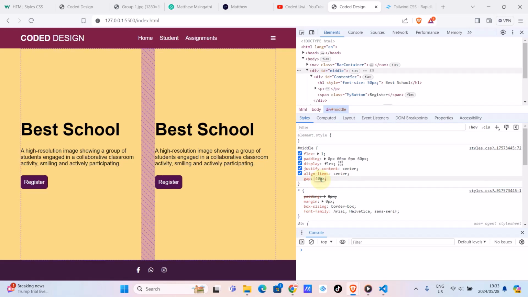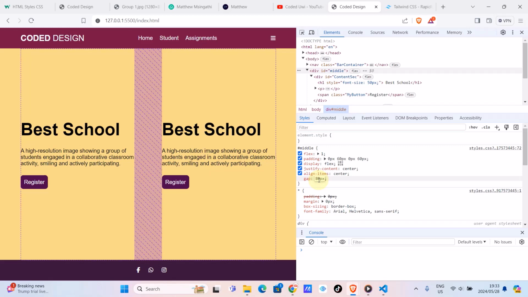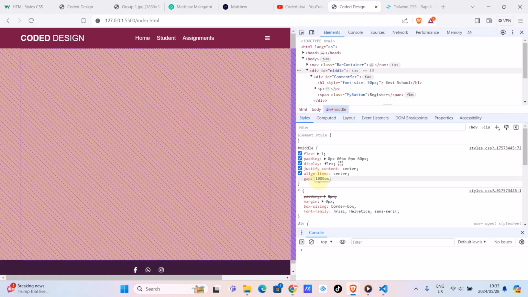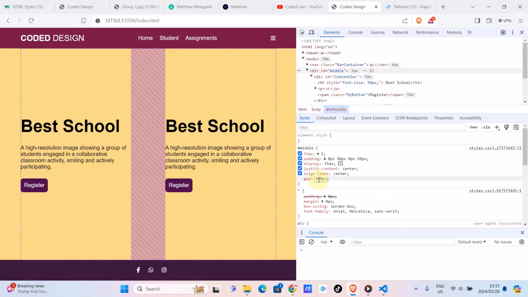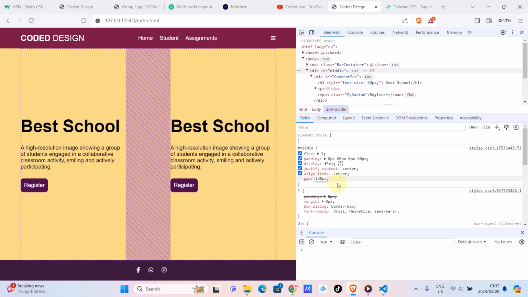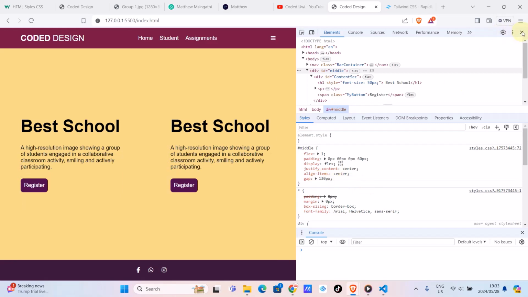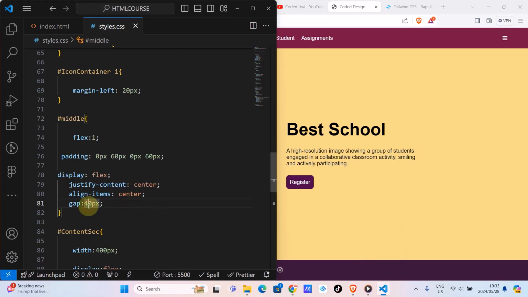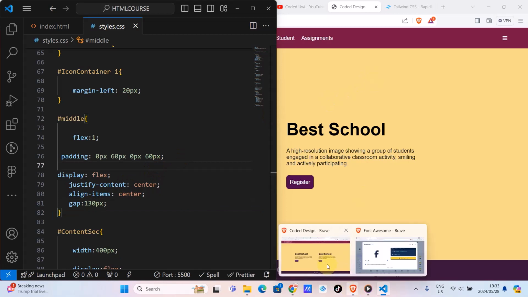Okay, let's make it 80. But still, let's make it 100. Nope, not 1000. Looks like it's still small. 130. Okay, I think 130 is fine. Yeah, much better, guys. Okay, let's make the gap 130. Okay, I'm happy with that. Let's see the final product. Let's see, guys.